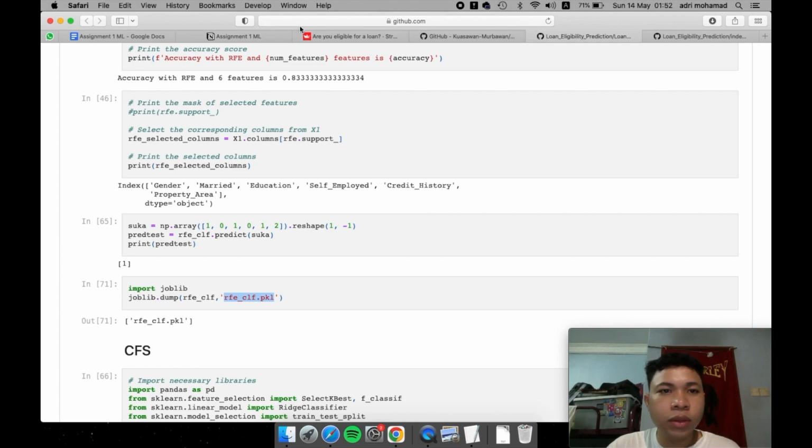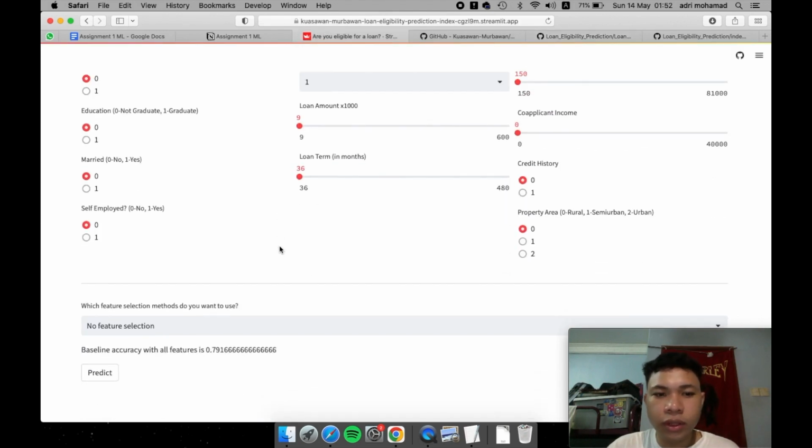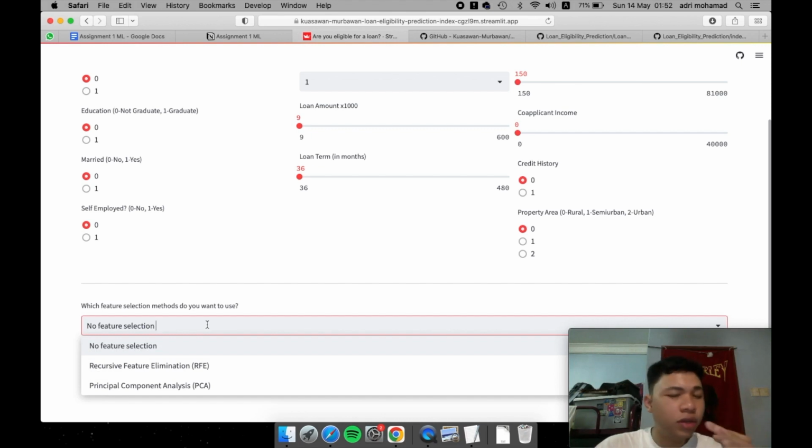Now for here, we only use 3 feature selection options. The first one is the baseline accuracy. The second one is feature elimination, which is the RFE. The third one is feature extraction, which is the PCA. So let me explain, for example, how it works.